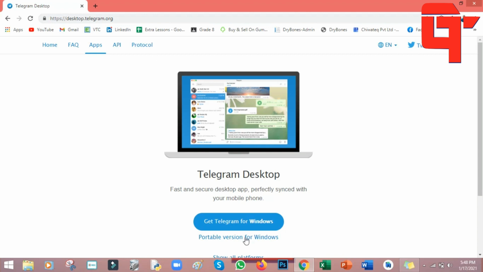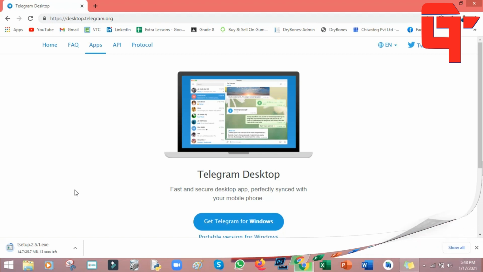All right, and then you go down here where it says Get Telegram for Windows. I'm using Windows, so I'll click here on Windows. And then if you go here at the bottom, you see that it's already downloading. So let's wait for it to finish. It should not take a lot of time, about 30 seconds or so, obviously depending on the strength of your network.